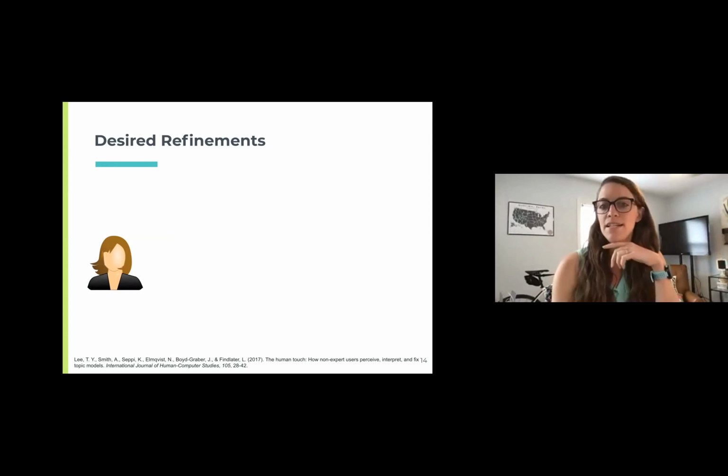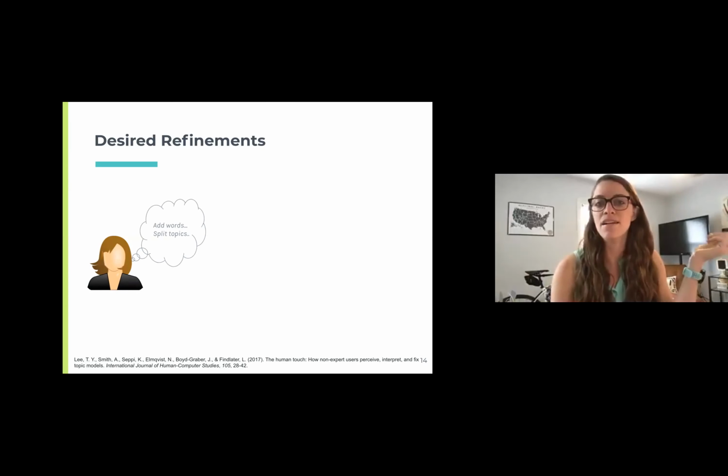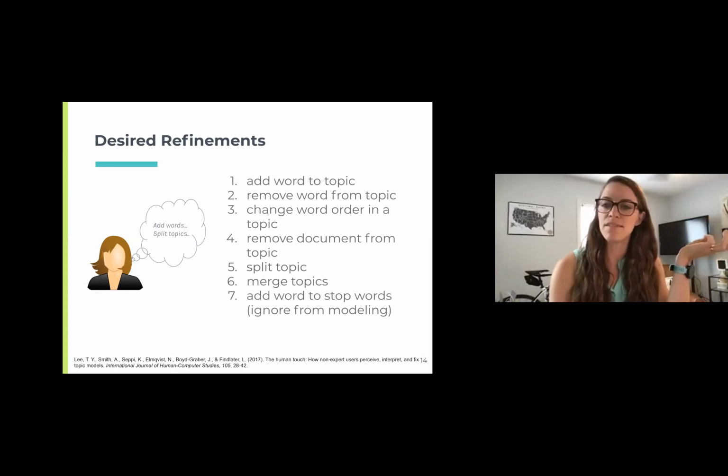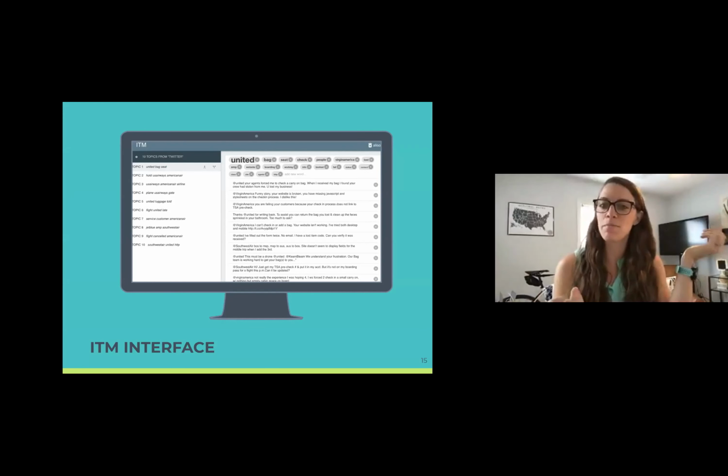Okay, so for these studies, we designed an interactive topic modeling system following a human-centered design process. We worked with end users to determine how they want to be able to refine topics, and then implemented their desired refinements on top of a common topic modeling algorithm called latent Dirichlet allocation. I'll go into the details on that here, but here is the user interface we developed for our system.